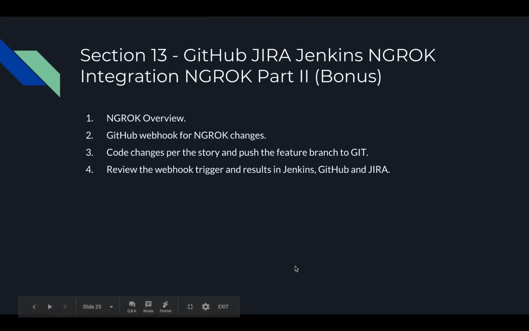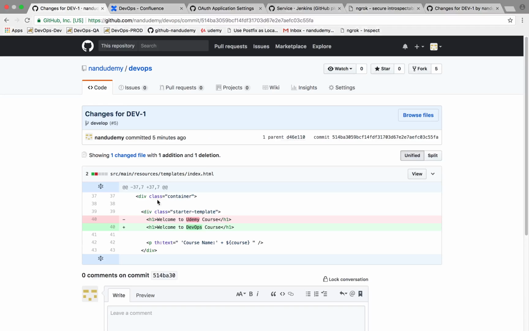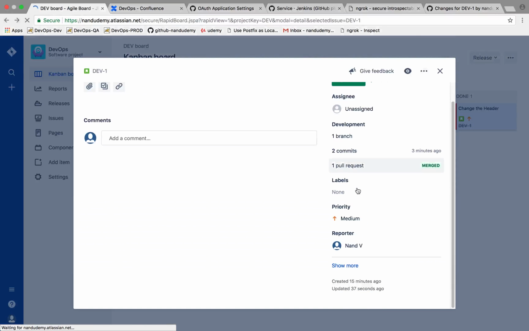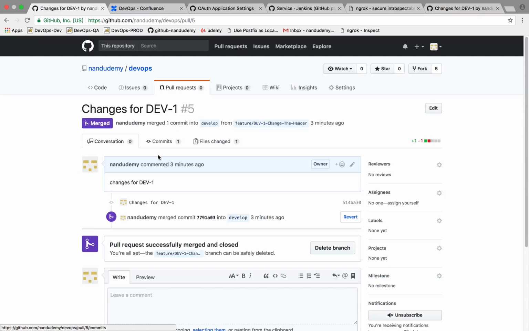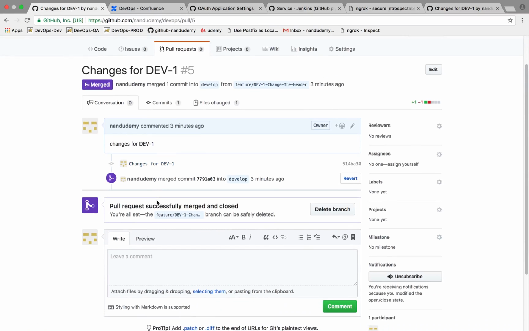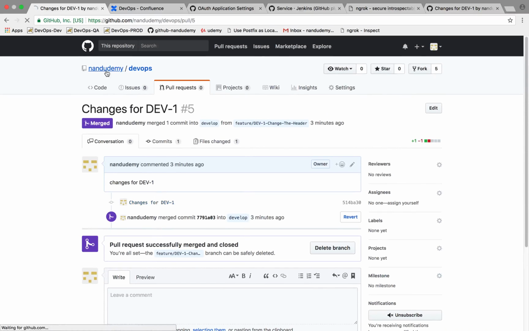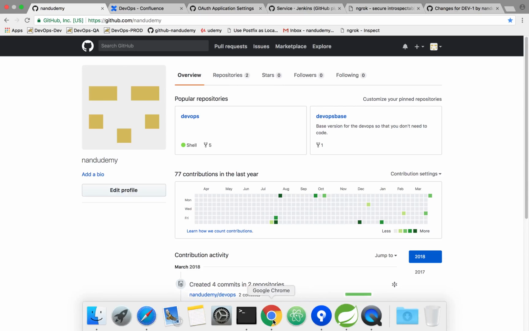So we've looked at that. We've looked at the Ngrok or view, the webhook from GitHub, the code changes per the story, and all of the integrations through JIRA, Confluence, GitHub, and the story itself, right? So you can see the entire history on it. So it basically gives you entire traceability per story, right?